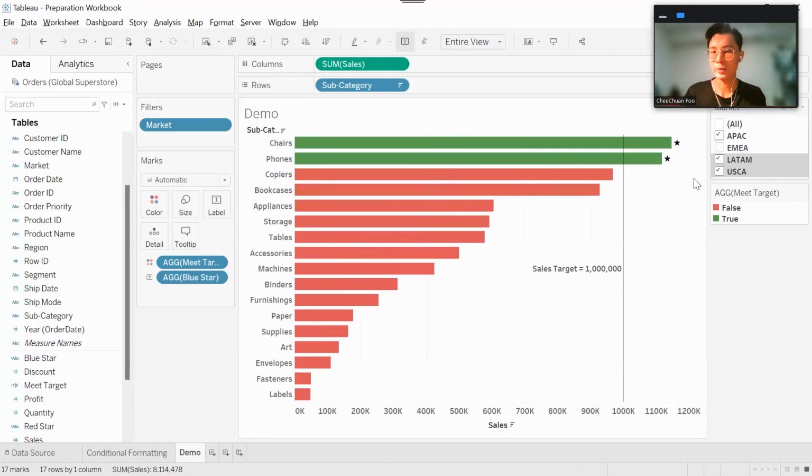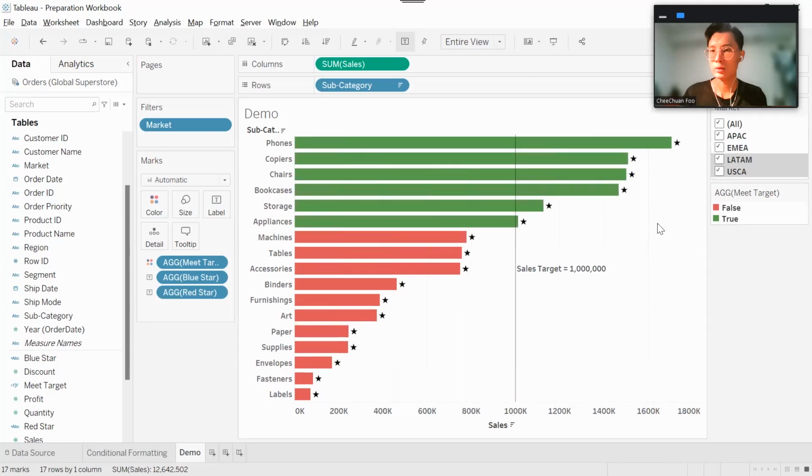I'm going to experiment with my filter, and this is true. Now I'm going to add my red star into the label. Now all of them have a star, correct? So why do we do this? Why do we need two calculated fields to show one single star?